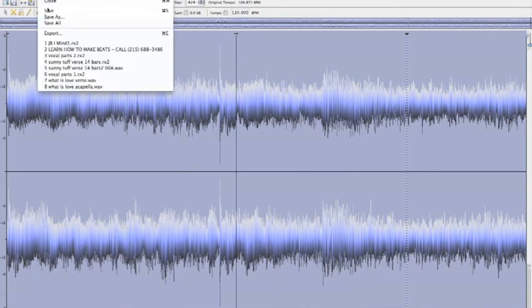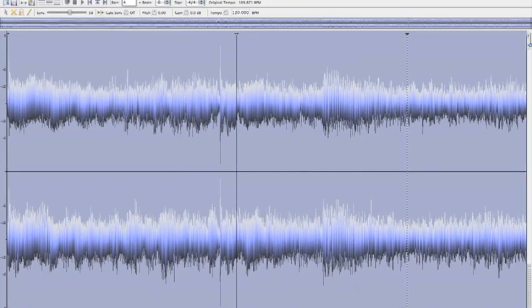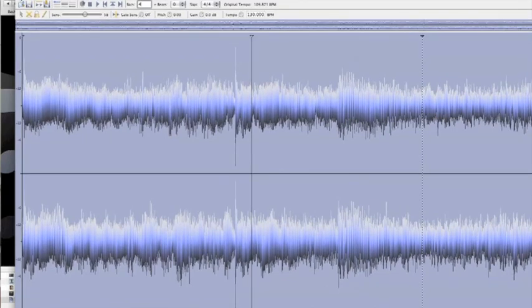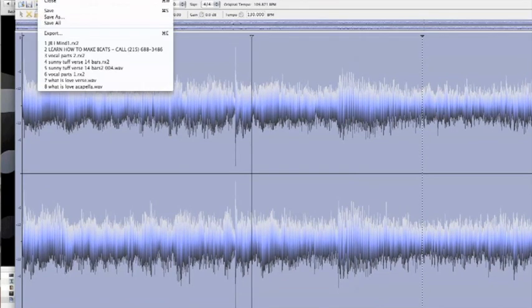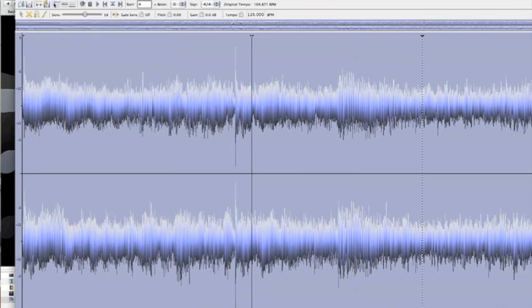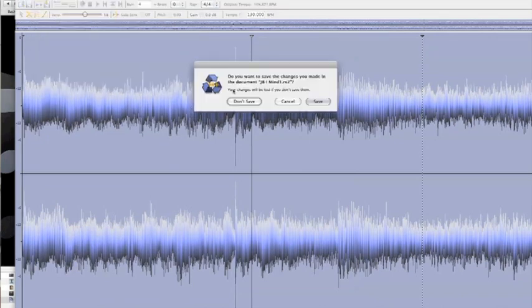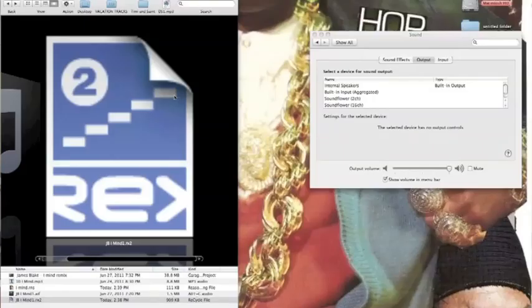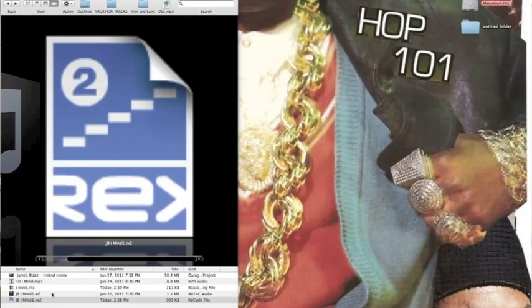So we're gonna file save. I'm not gonna actually save it because then it'll mess me up. But y'all get the point of that. So now that's done. We're gonna quit Recycle. And we're gonna go into Reason.